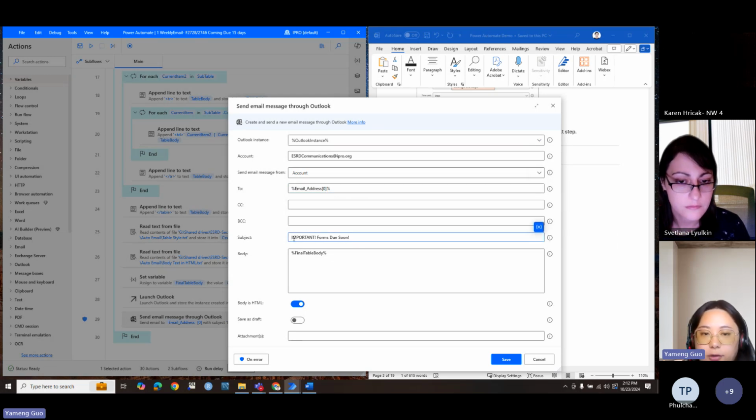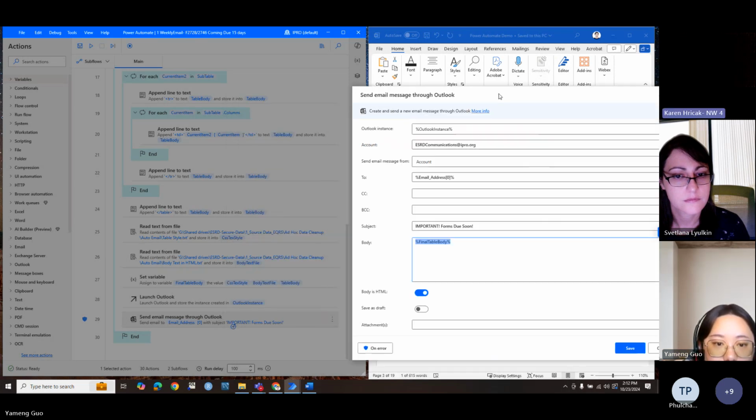And the subject usually is also the same. So we just tap here and also insert the email body. We just input into Outlook here, yes, in the 27 rows.